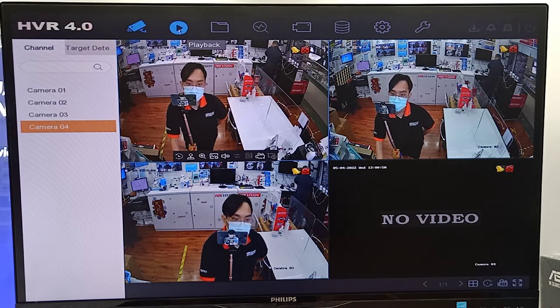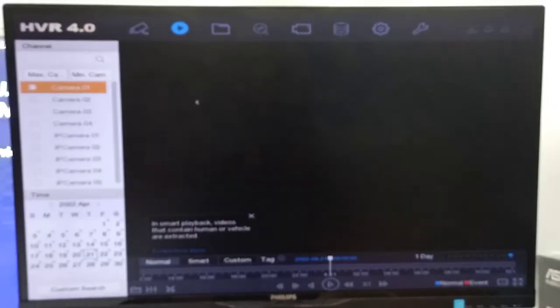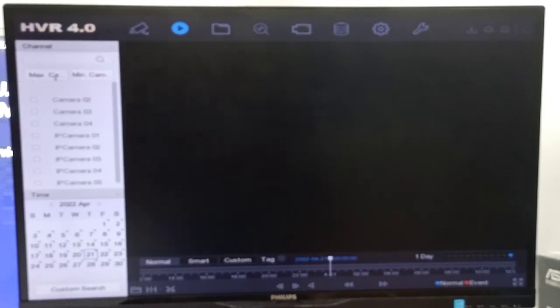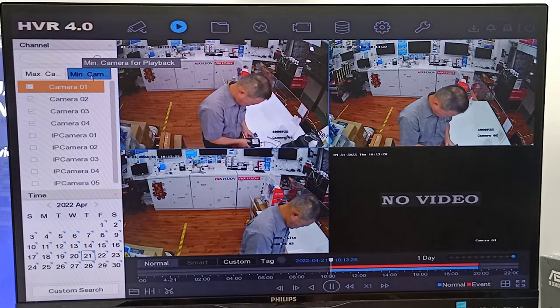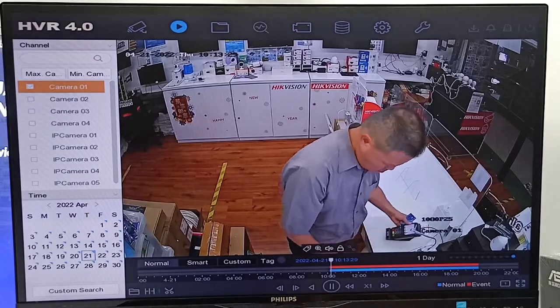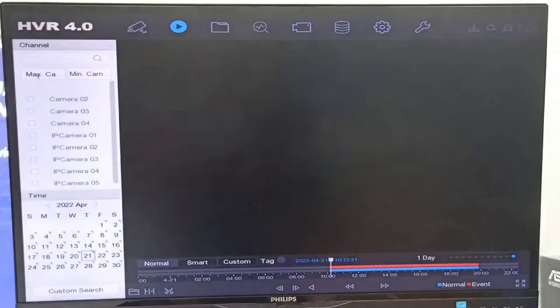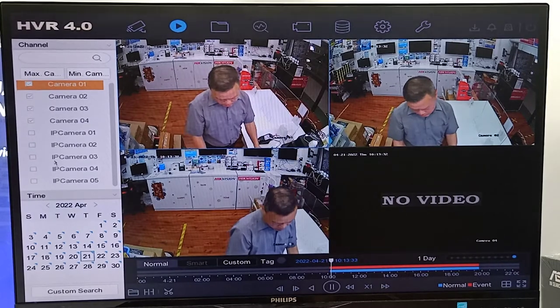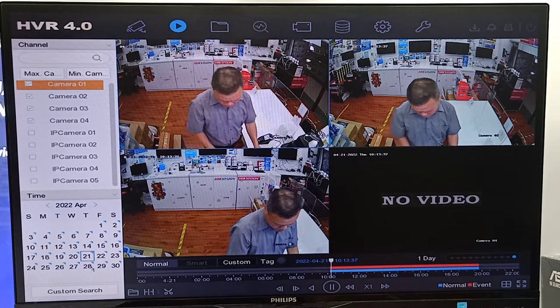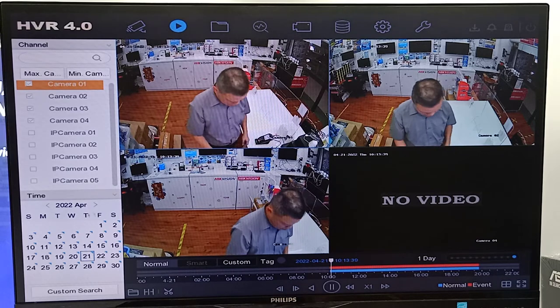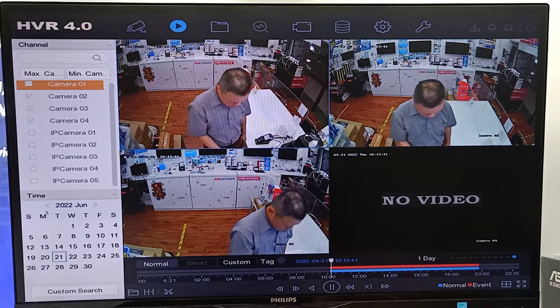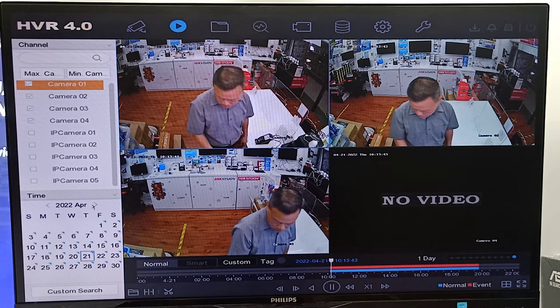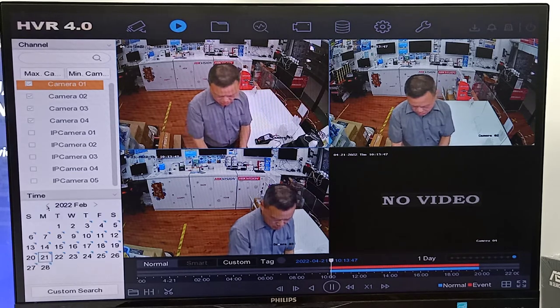Then second is playback. Then you come to here. You can select maximum camera or minimum of camera. So if you select maximum camera, all the camera will show you. And next you will come down this side and select the month or the year that you want to see the playback.